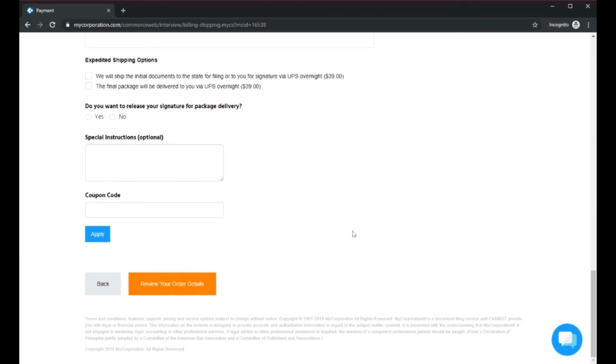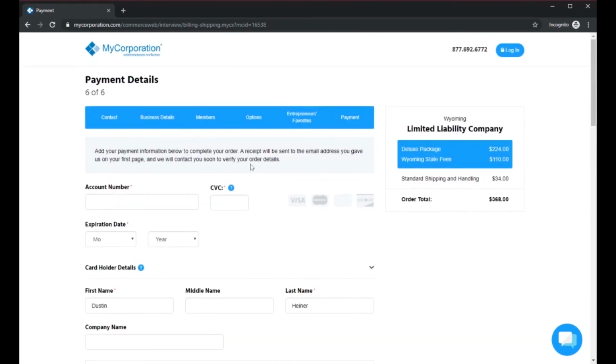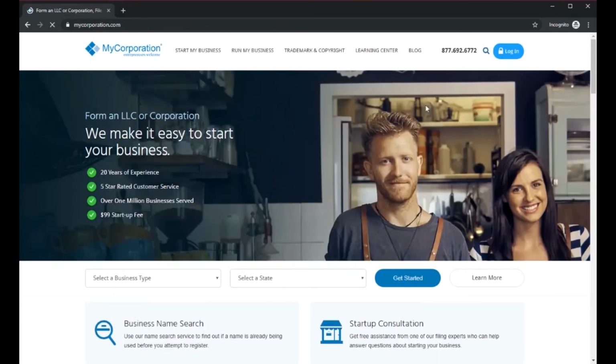Anyways, then review your order details and then submit and go all the way through. But that's how you use mycorporation.com and get started and get your LLC going.